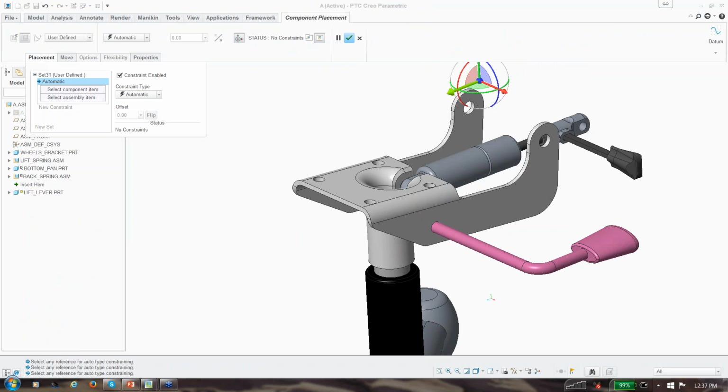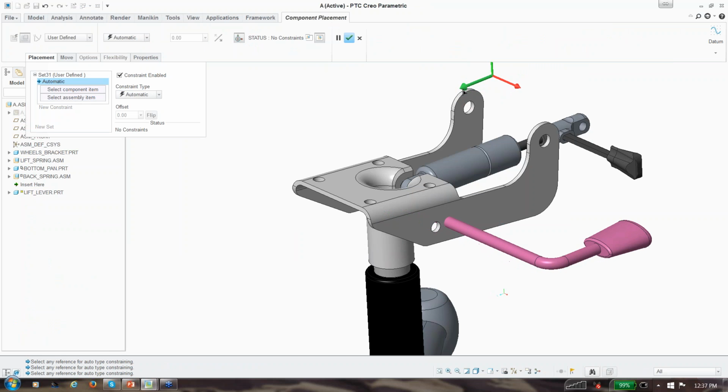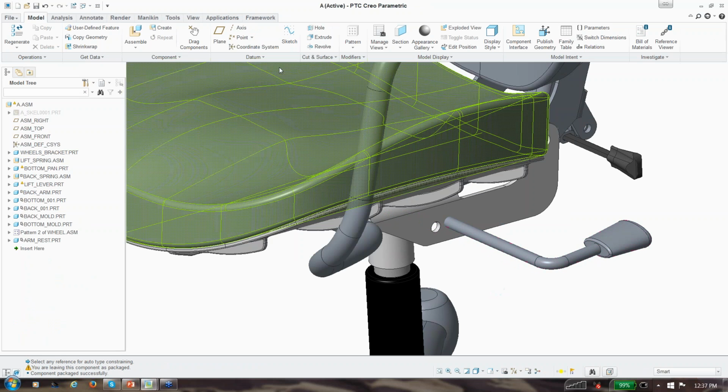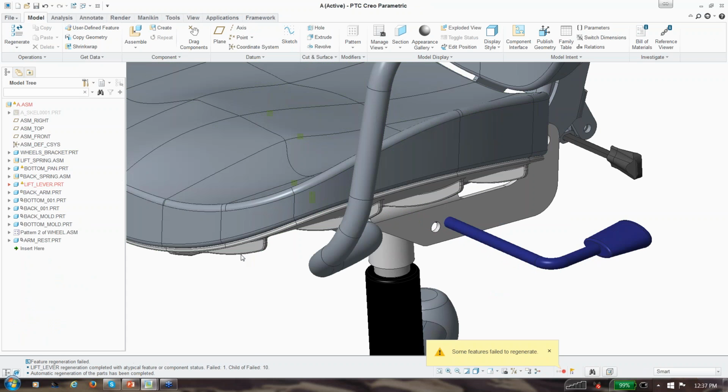Let's go ahead and delete this constraint. I want to move this a little bit to the back. Okay, and then we'll regenerate.